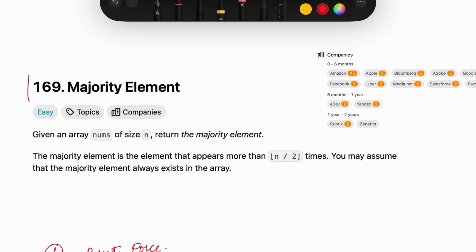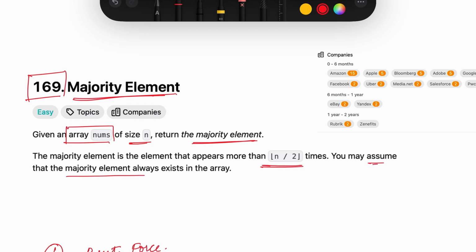Hey everyone, today we'll be solving LeetCode problem number 169, Majority Element. In this problem, we will be given an array nums of size n and we have to return the majority element. So what's a majority element here? The element that is appearing more than n by 2 times in the array. And we can assume that the majority element will always exist in the array. There is no negative case.